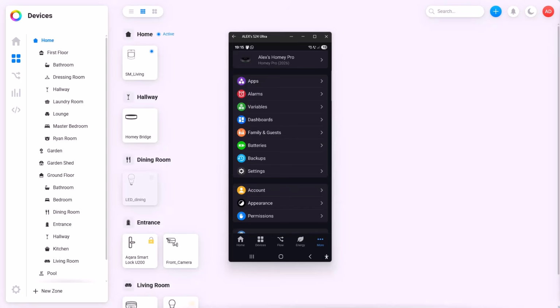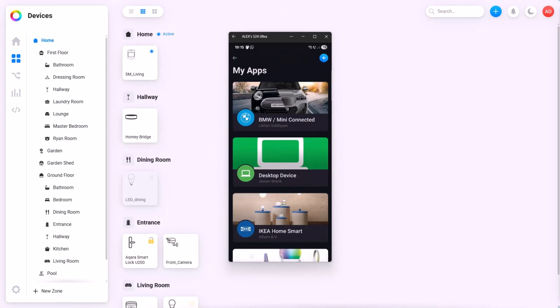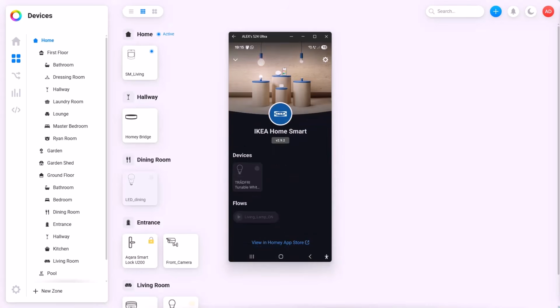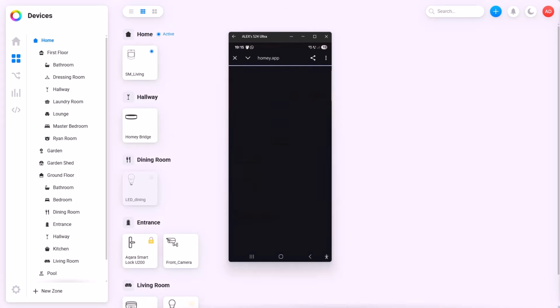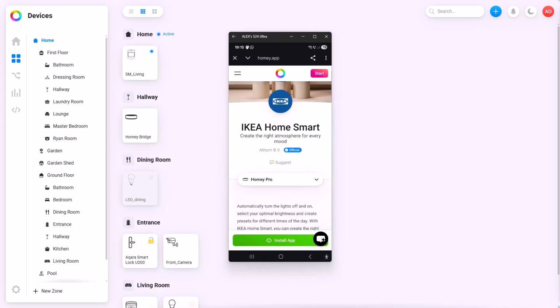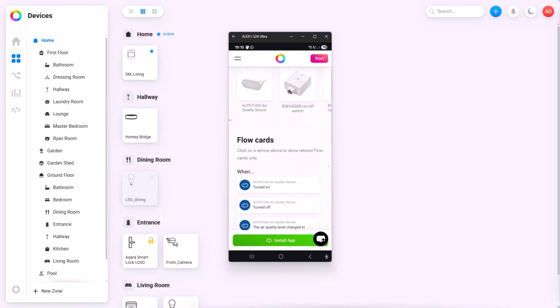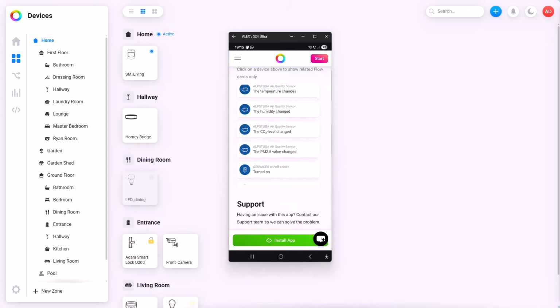Another important thing to keep in mind: Homey apps can be developed by Athom, by the device manufacturer, or by the community. So before installing an app, it's always a good idea to quickly check who built the app, when it was last updated, and whether it explicitly supports your device. This usually gives you a pretty good idea of how reliable the integration is.